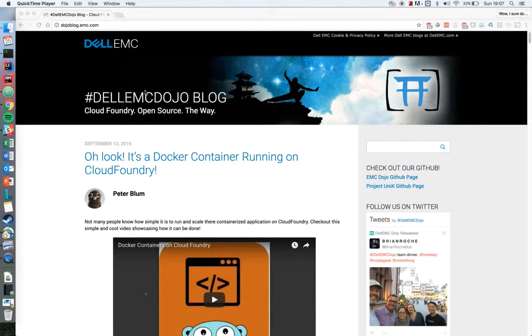Hey guys, so today I thought that we'd go through how to use NFS shares as persistence behind your CloudFoundry instance. It's a feature that the Dell EMC Dojo has been working on for a few months, and I thought the best way to do this was to showcase our Dell EMC Isilon. It's a storage platform that Dell EMC offers, works pretty well. We've tested it with CloudFoundry.